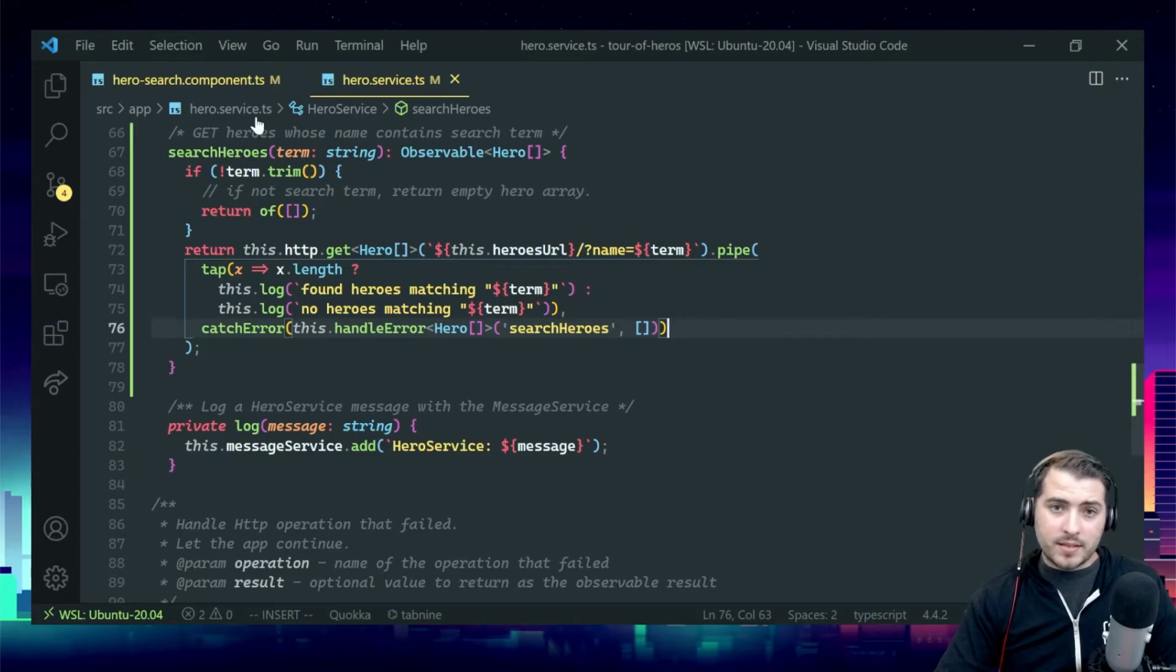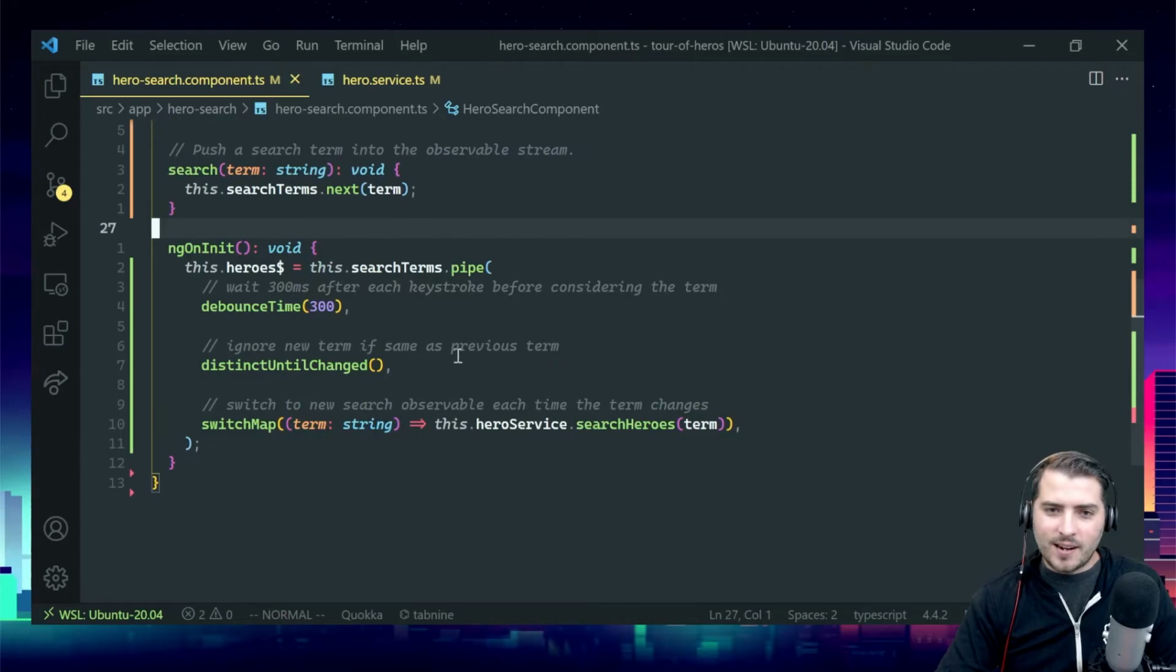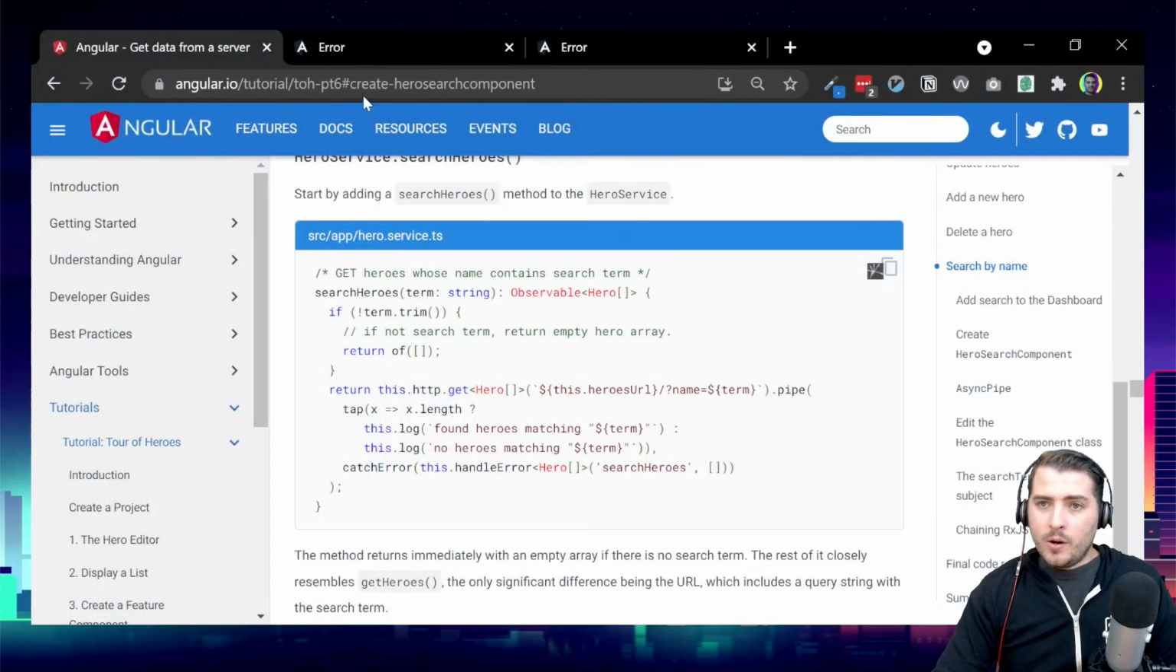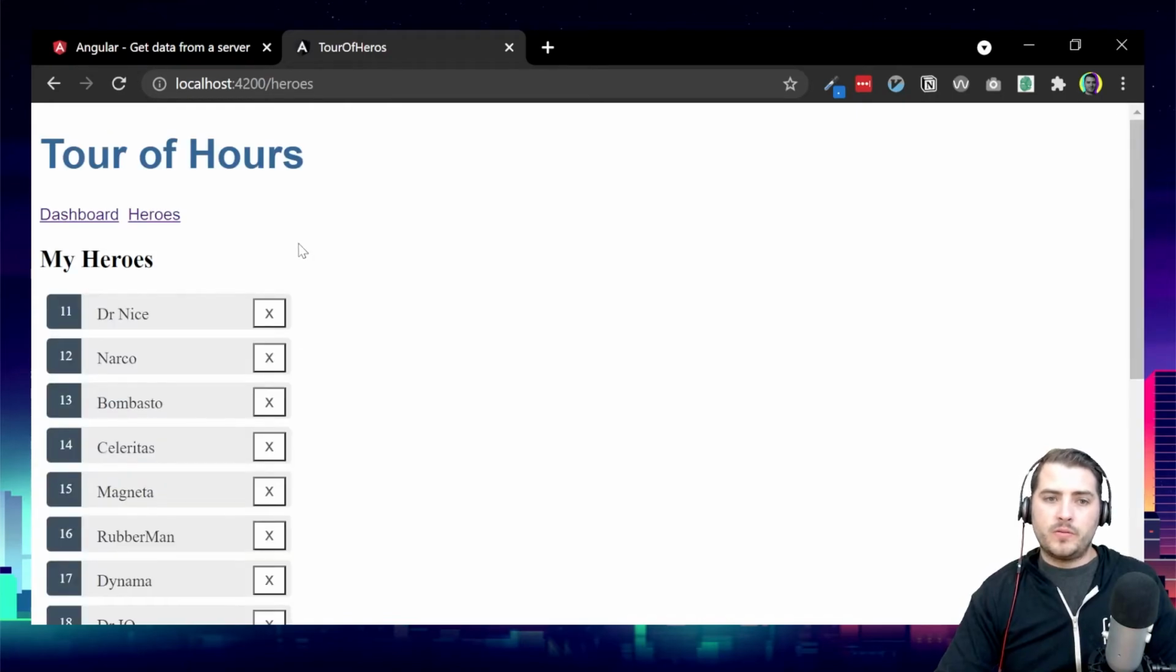So, okay, now that that's there, we shouldn't have any compilation issues anymore. Let me check the terminal. It says it compiled successfully. I can go back over here. I don't need two tabs open for this app. I should be able to refresh this. Okay.